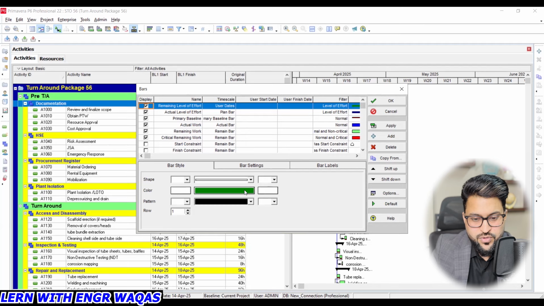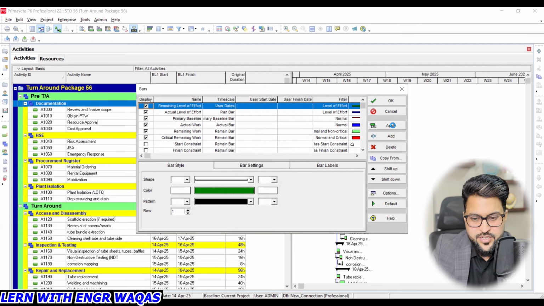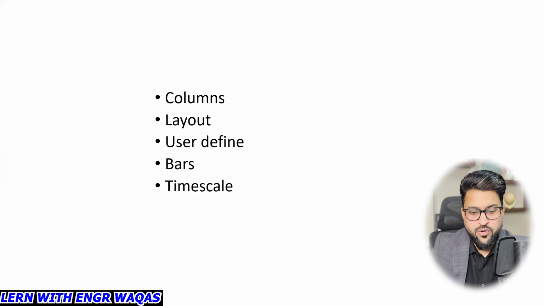And there you can see you can change the color, line, something like from here, right? It's very easy and understandable. Apply, and that is how you can customize your bars as well, right? And from here I will be helping you to understand, time scale is already done over here.